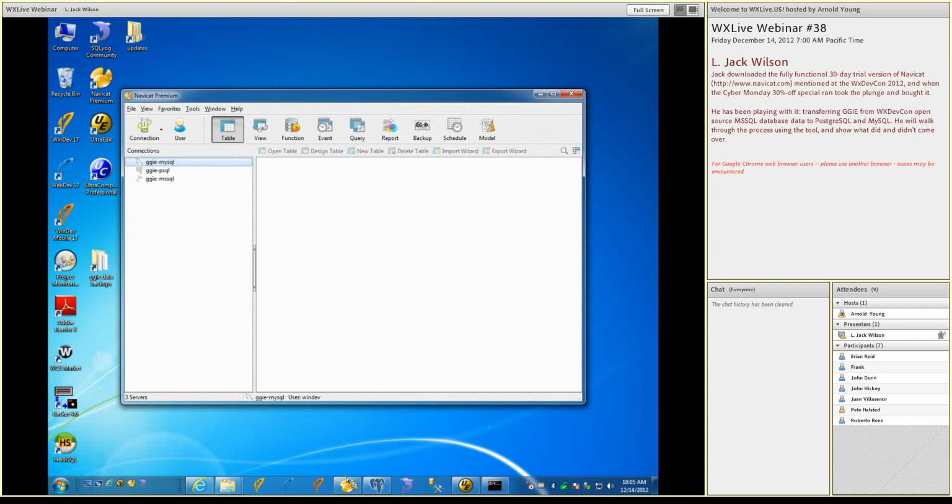Okay, everybody should be able to see that. I've got 3 connections set up, and I called them all GGIE. One's going to the MySQL database, which is really this MariaDB. If you want to familiarize yourself with that a little bit, Alan Sawyer did a really good webinar on that back in August, which I listened to. That's actually the first time I'd ever even heard of MariaDB.